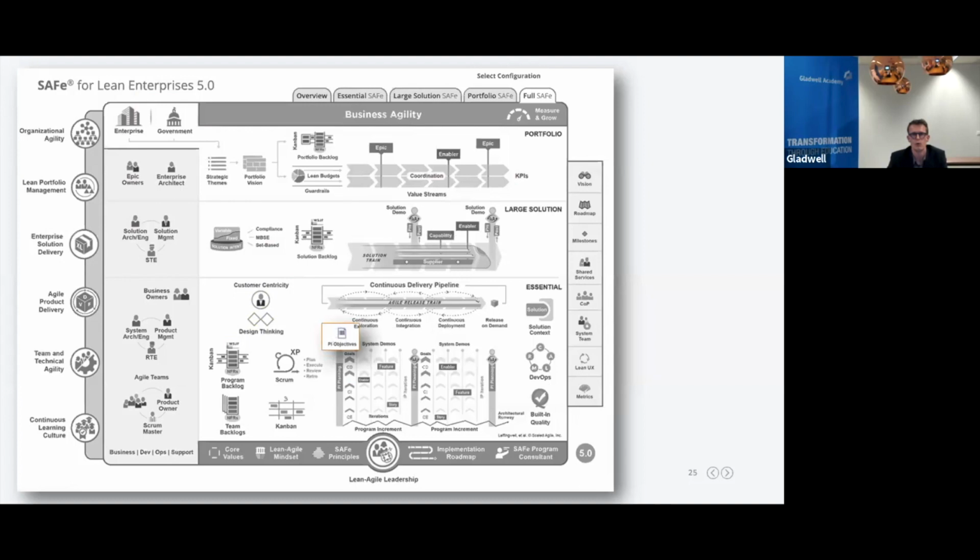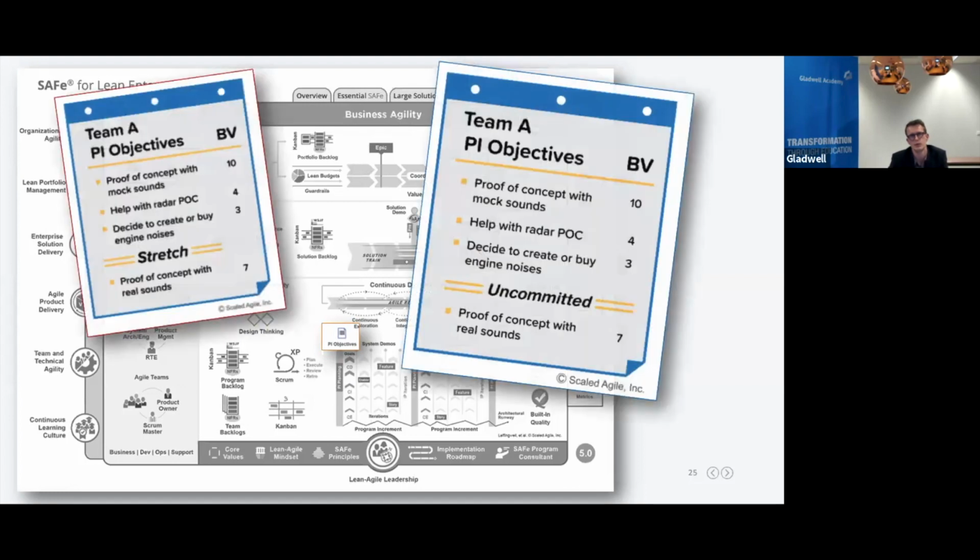So what else do we have? Well, a big one here. So this is the thing I typically like the very most. So we have PI objectives, that's not new. However, stretch objectives are not there anymore because they gave the wrong incentive. So it's now about uncommitted objectives.